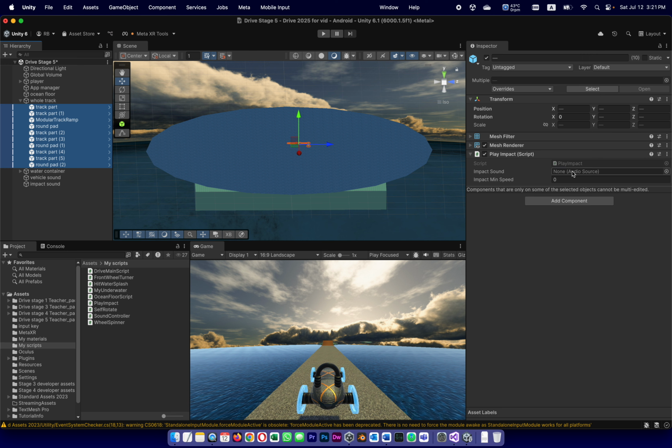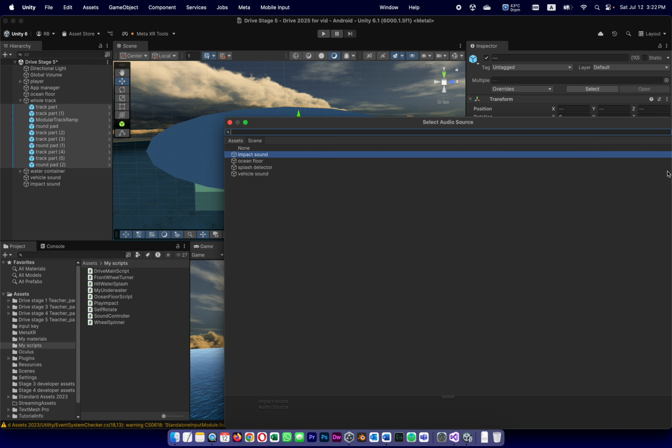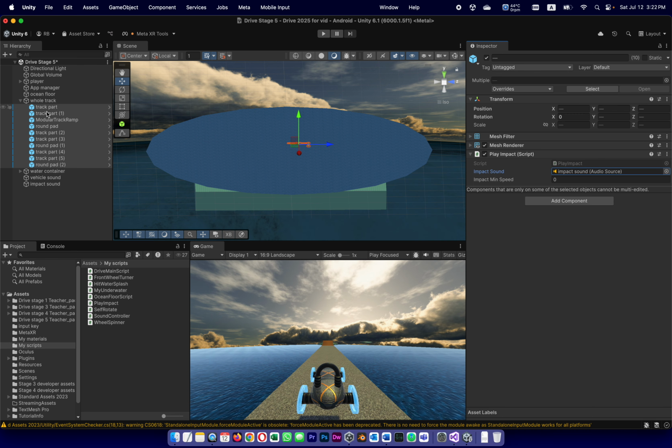The first one is, okay, we're all track parts, but what sound are we going to play? Impact sound. I can do that either by dragging it in or by browsing for it. It's going to show me that in the scene there are only so many objects that have an audio source. One of them is impact sound. The other thing I'm going to make sure that I'm assigning for all of them is the impact minimum speed.